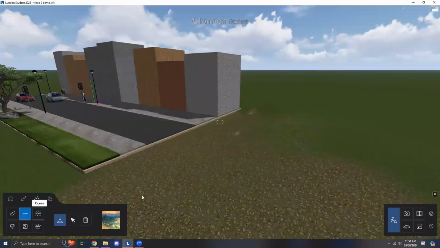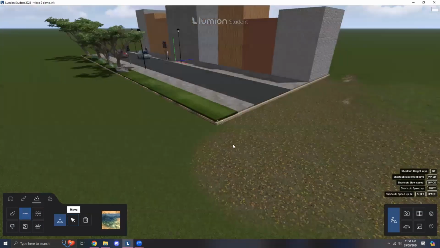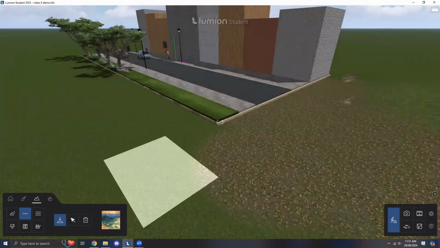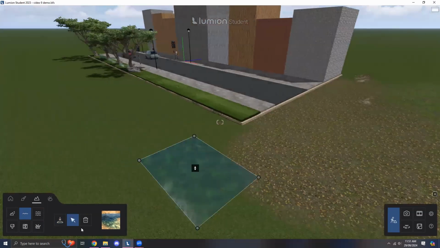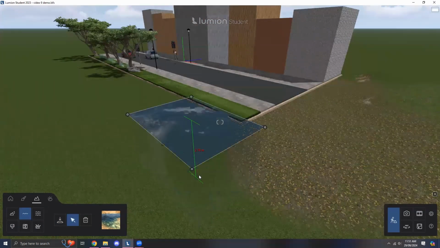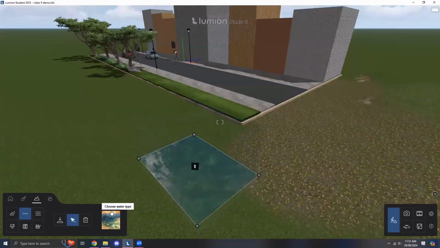Let's see, there's water as well. For water, you can hold left click and drag like that, and it gives you a water body, and you can move it up and down as well, right? But I don't want any water there, so I'm going to delete it. If you want to delete it, press this delete bin and then click this red button. There you go.